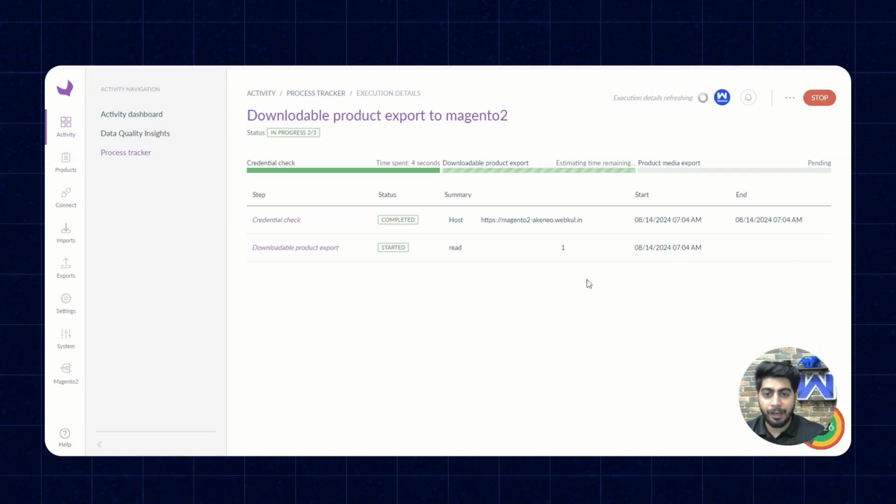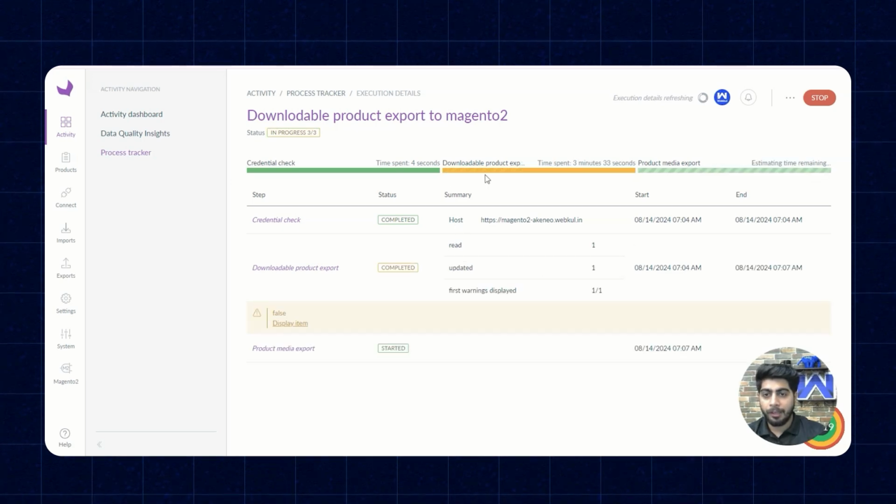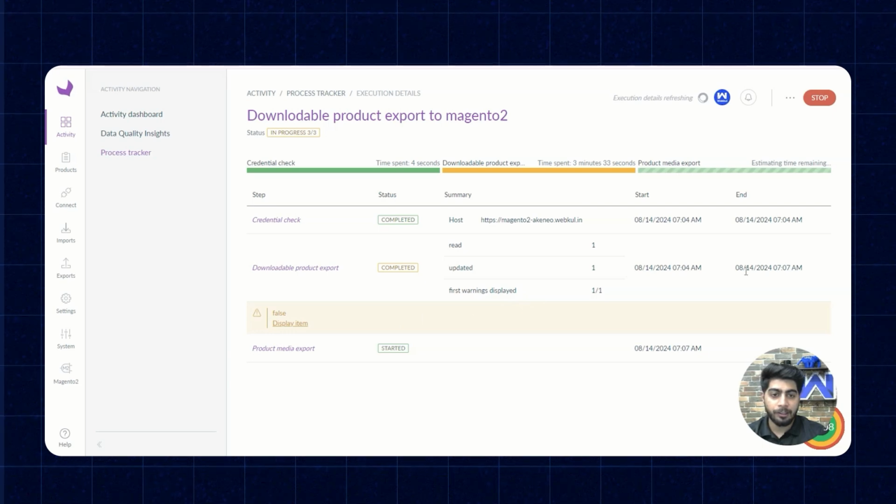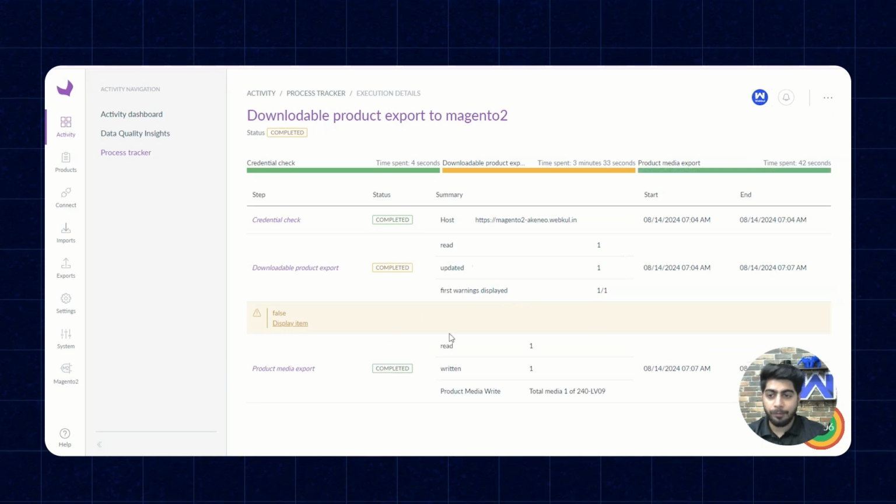We'll just wait for a while, it's exporting. So now we are able to see that the downloadable product export has been completed. It has updated the quantity to 1, and also displayed some warning as well, and it has displayed the end time. Now we have the product media export, which is also completed. It says read 1 and written 1, and the product media write, it's total media file 1 of the SKU that we have entered.